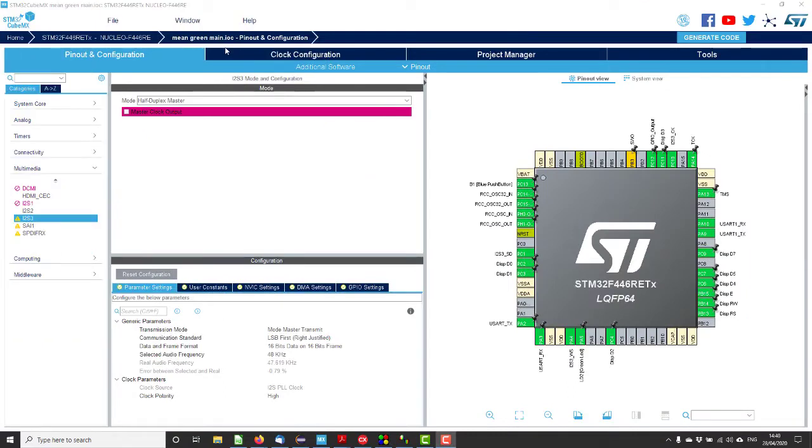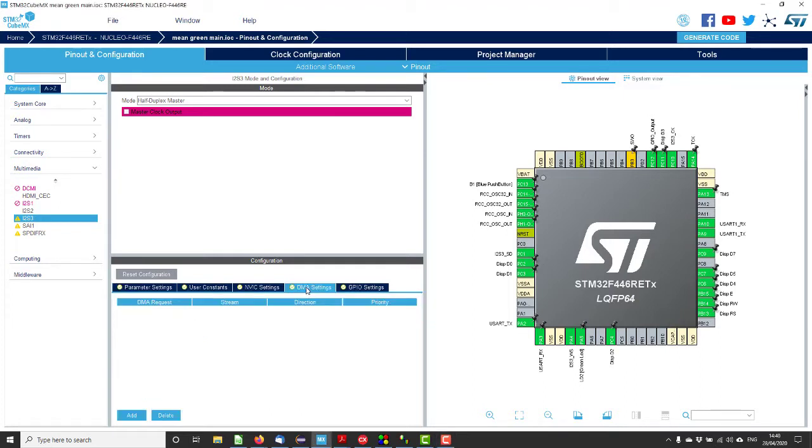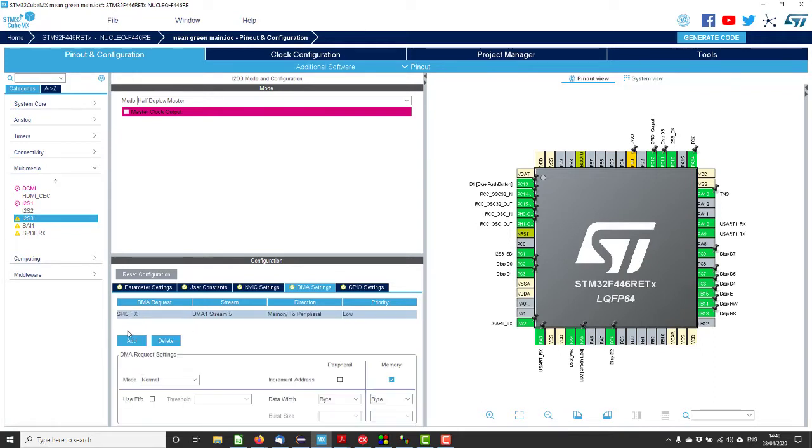Okay, so let's see if we can set up our I2S for DMA. So if we look in the CubeMX, we have some DMA settings. Do we want to add a DMA? We do. Select SPI3 transmit.